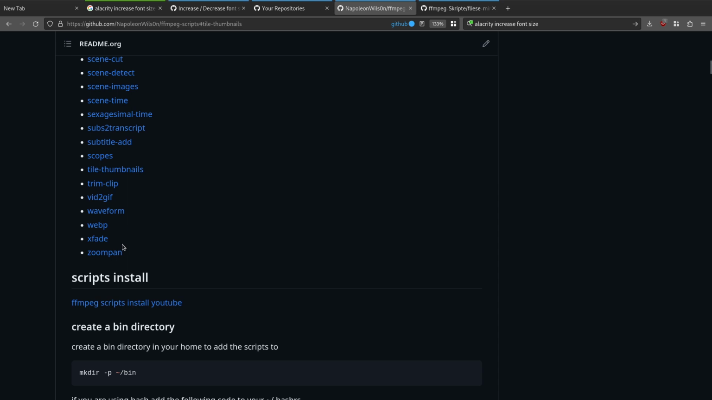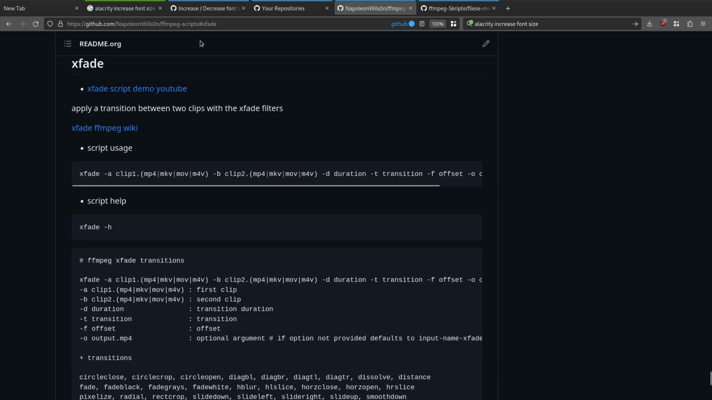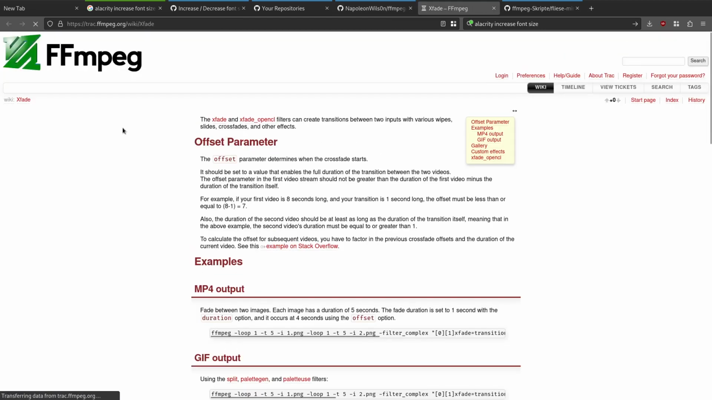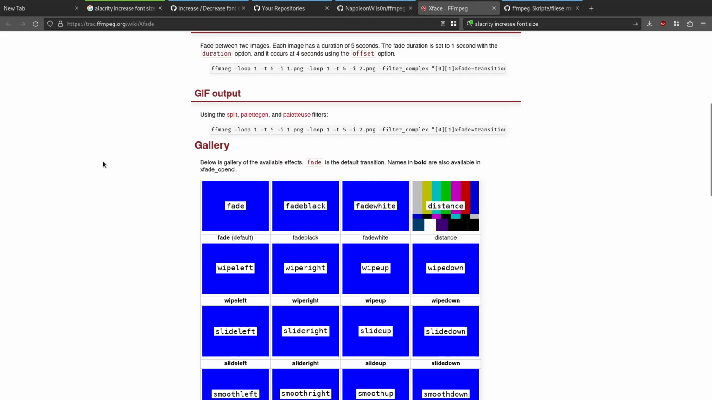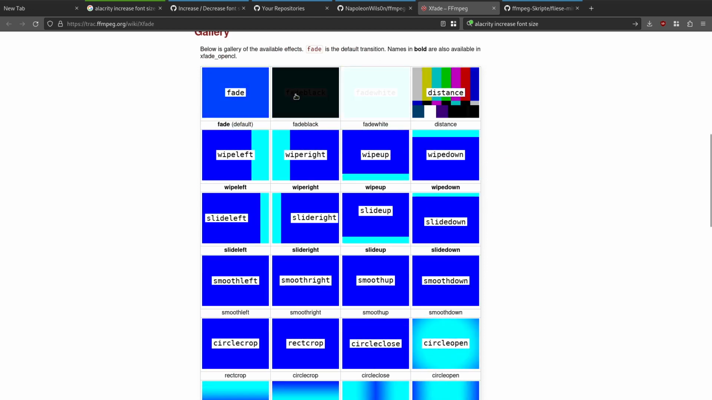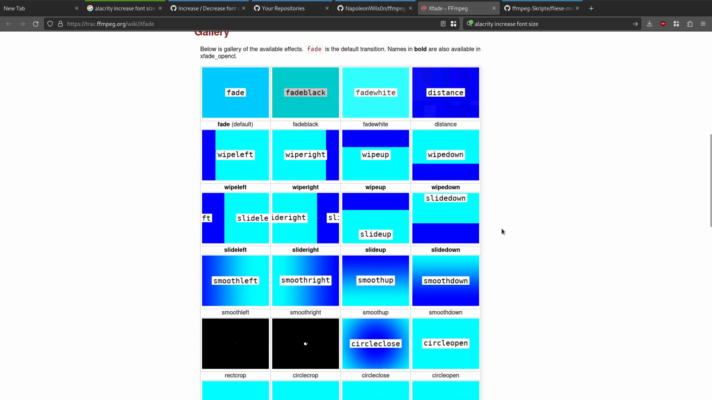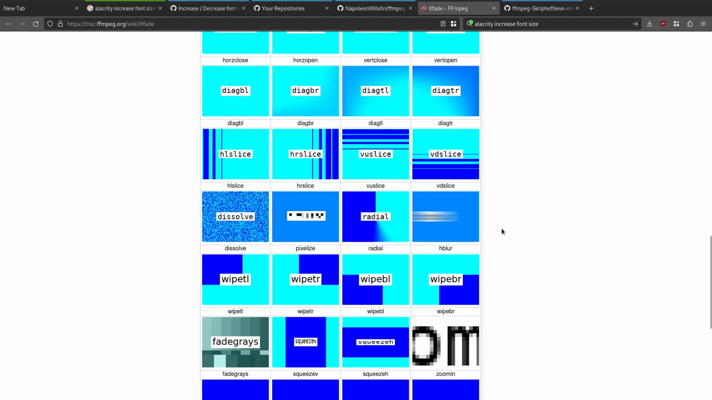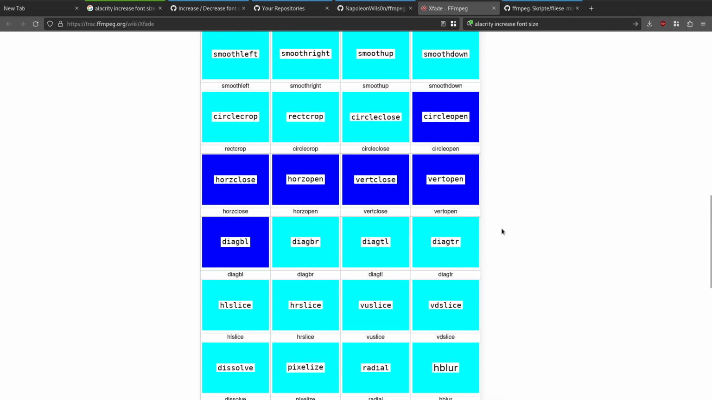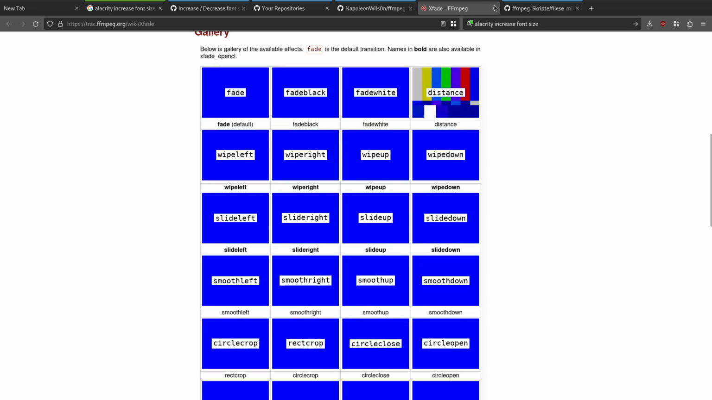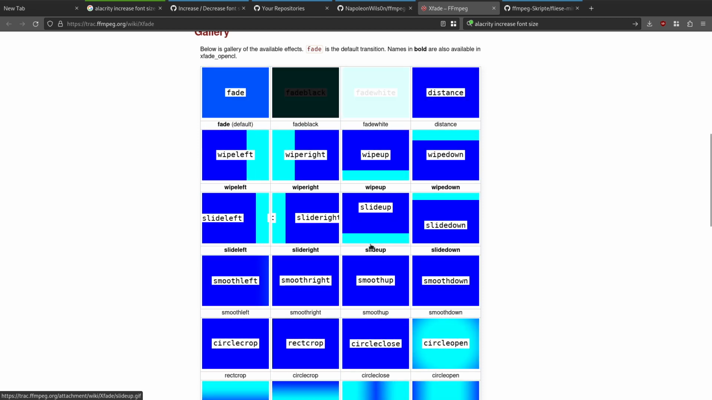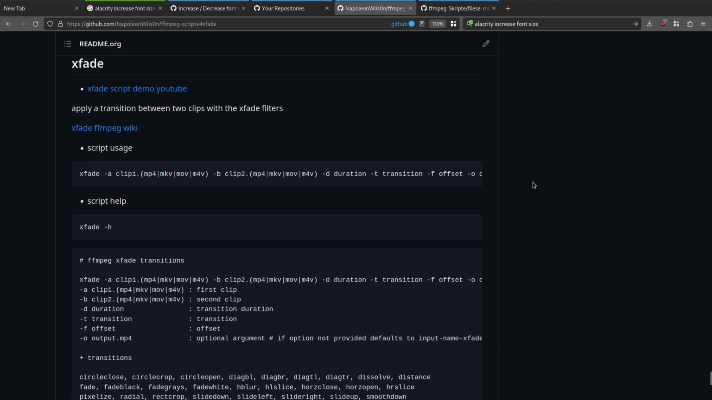We've got X-Fade. If I come across here, X-Fade wiki, I think it's got the thing here. So you can see all these effects down here: fade, fade to black, fade to white, distance. The X-Fade script will allow you to use all of these effects between two videos. So if you've got two clips and you want to wipe in, or circle open, or what have you, you can apply those effects to two clips. It only works with two clips because otherwise the maths gets too difficult to work out.